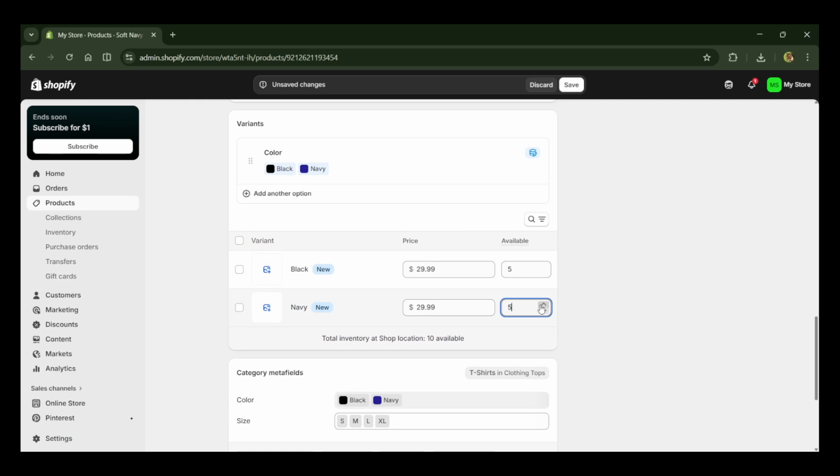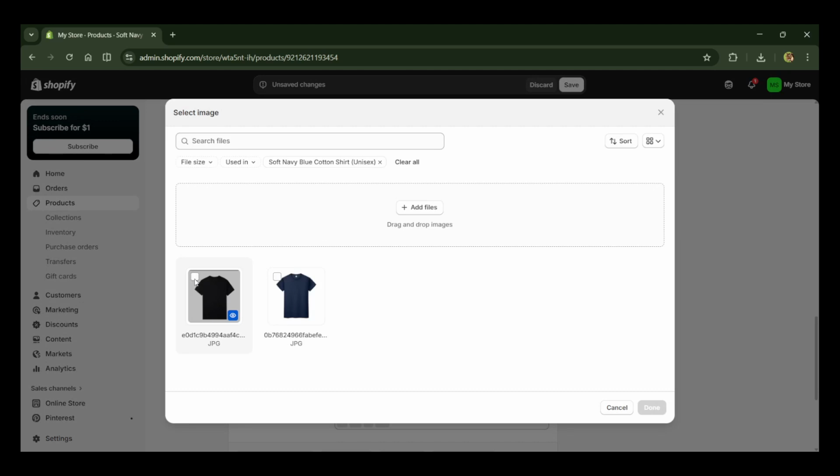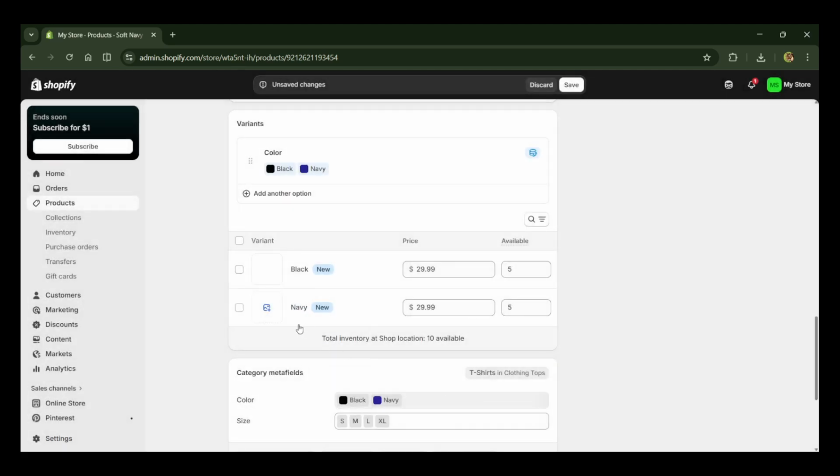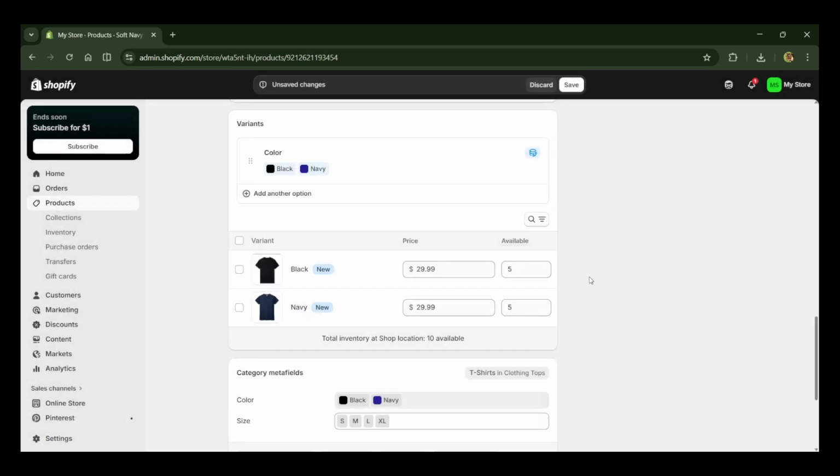Here's a pro move that boosts conversions. Click the image icon next to a variant to assign a photo that matches it. When a shopper selects navy blue, the main product image will automatically swap to that exact color. Use high-quality photos and keep angles and lighting consistent across variants, so customers can compare options confidently and know exactly what they're buying.